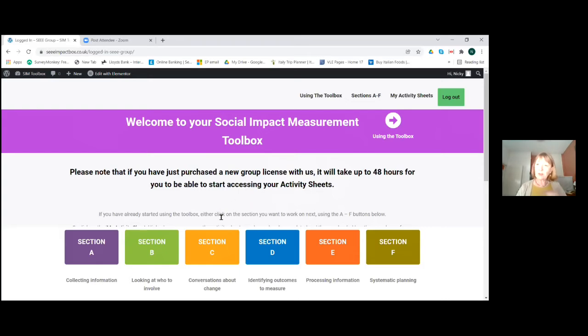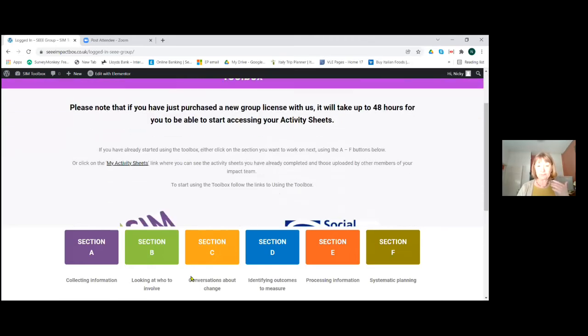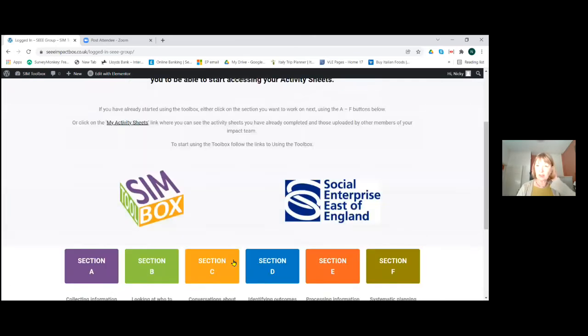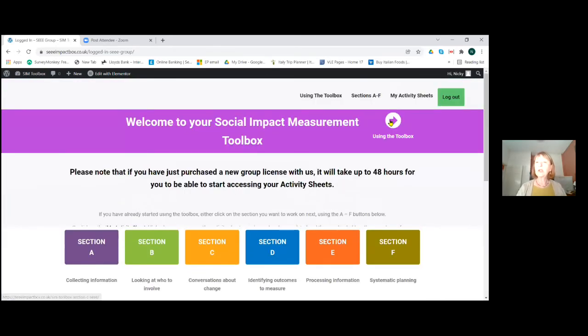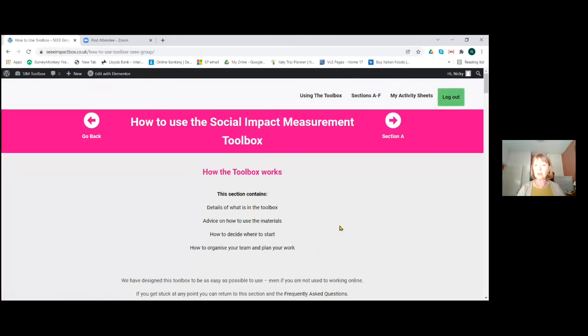So when you get the toolbox, you can decide where you start, but you can really start anywhere. So I'm going to go through to the introductory section on using the toolbox now, which I hope, can you now see how to use the social impact measurement toolbox? Great. Sorry about this. I'm very croaky this morning.